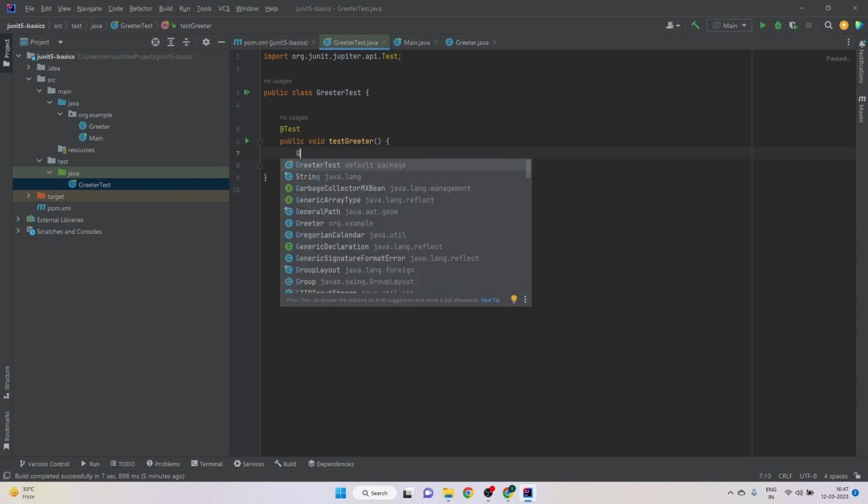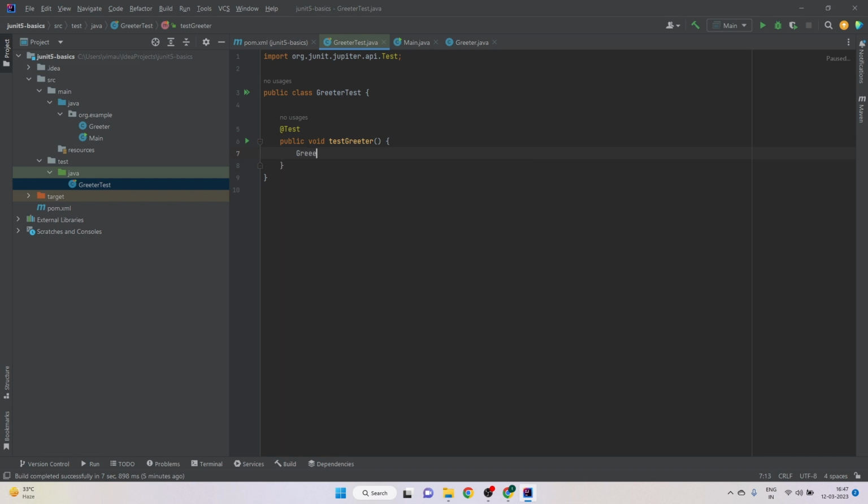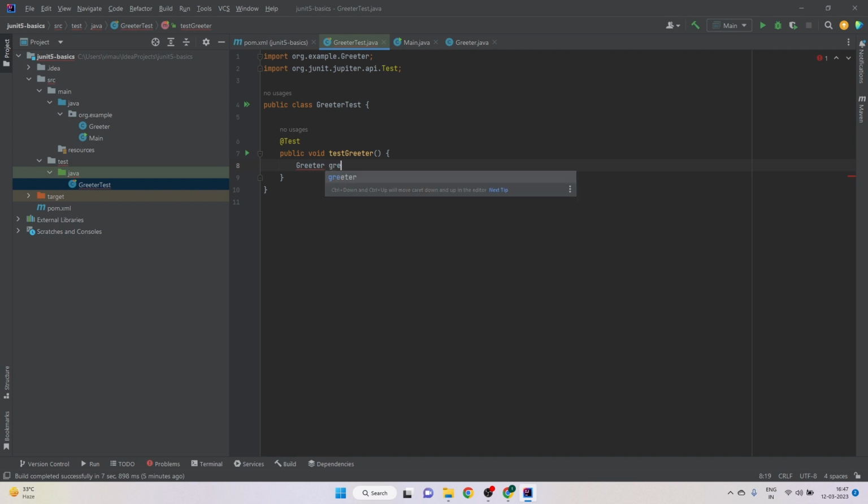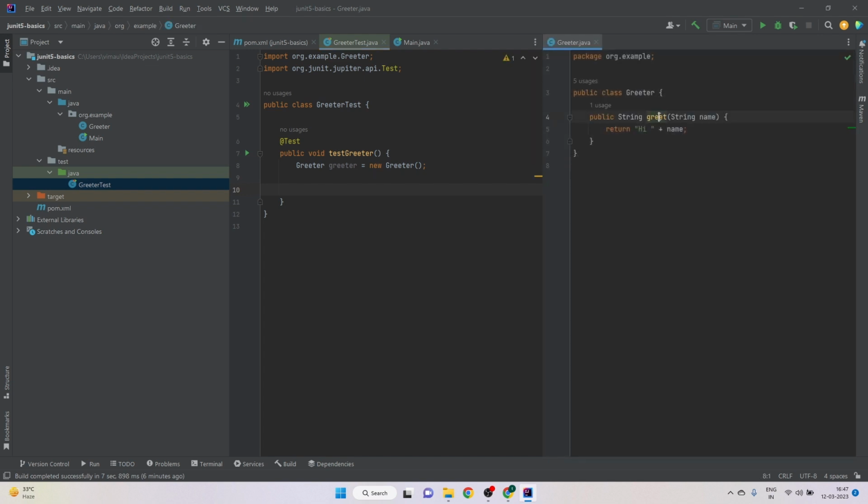Now we will write the implementation to test the greet message of the greeter. To do that, we need an object of the Greeter class. So we initialize a new object, same as we did in the main method. Then we need to test the greet message. We see that it accepts a string argument, then it returns a value. There is an input and there is an output. To test the method, we will pass it an input and we will get an output, and then we will test that output.